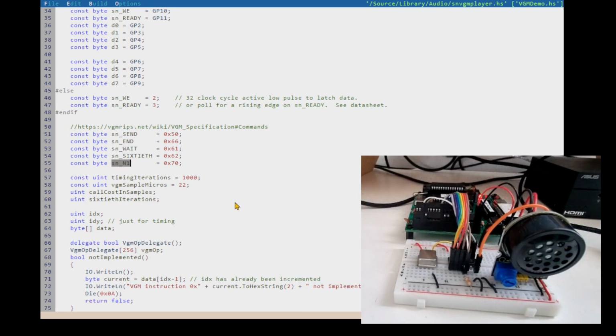So we don't need to support that many instructions to support the simplest music that's made for this really simple sound generator.